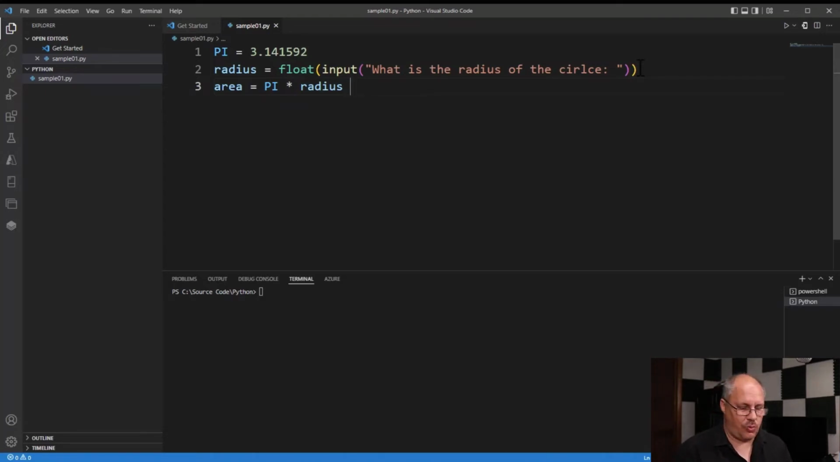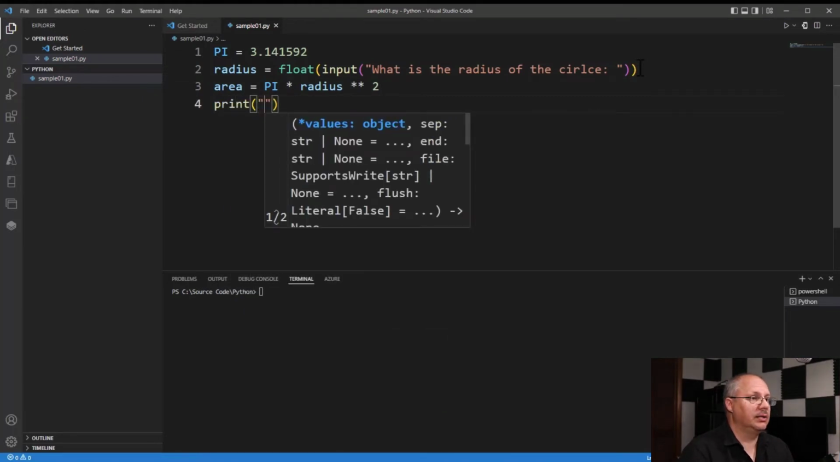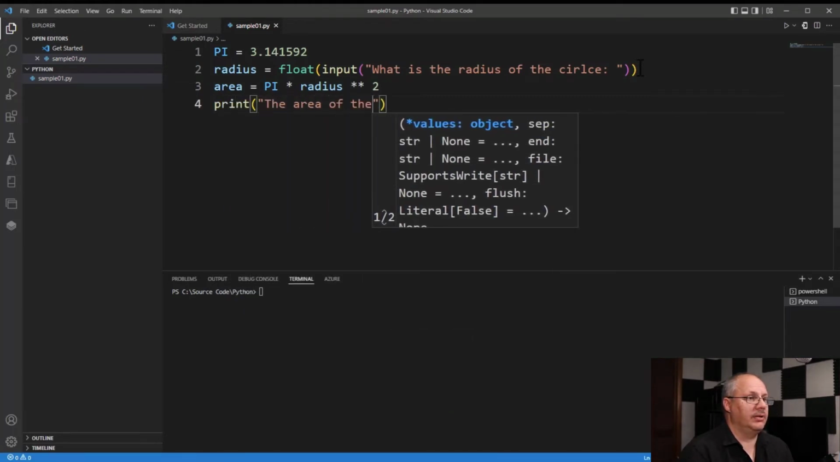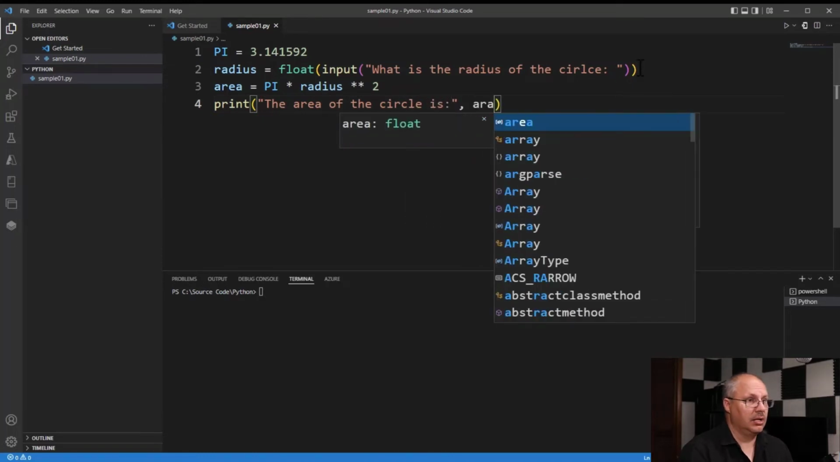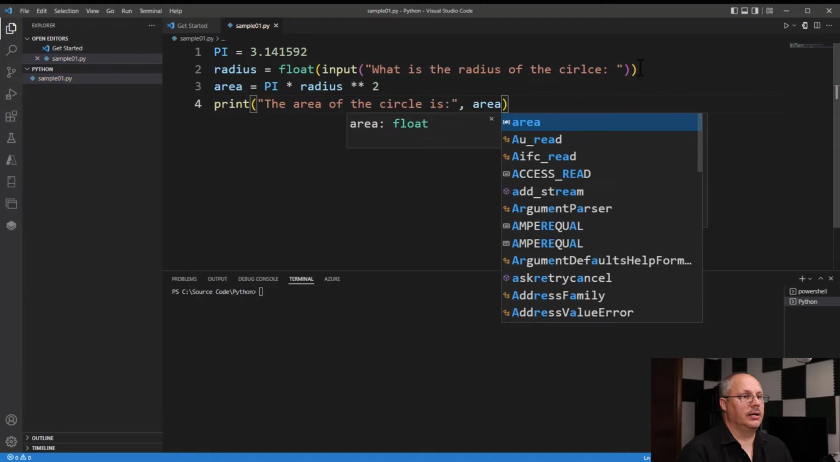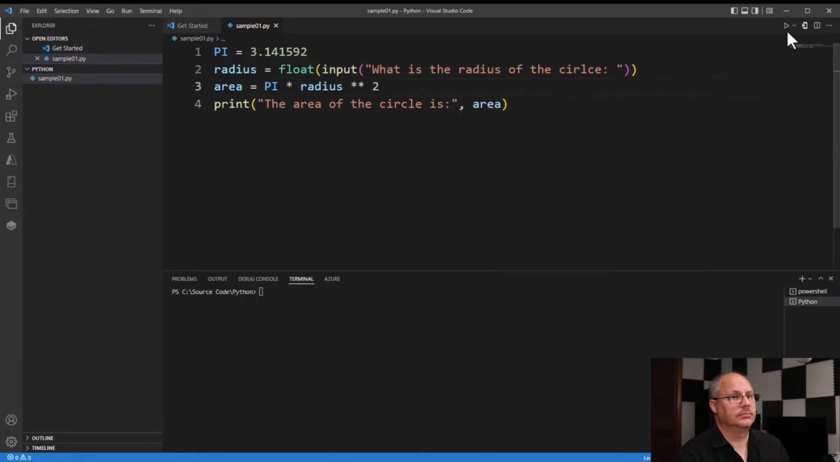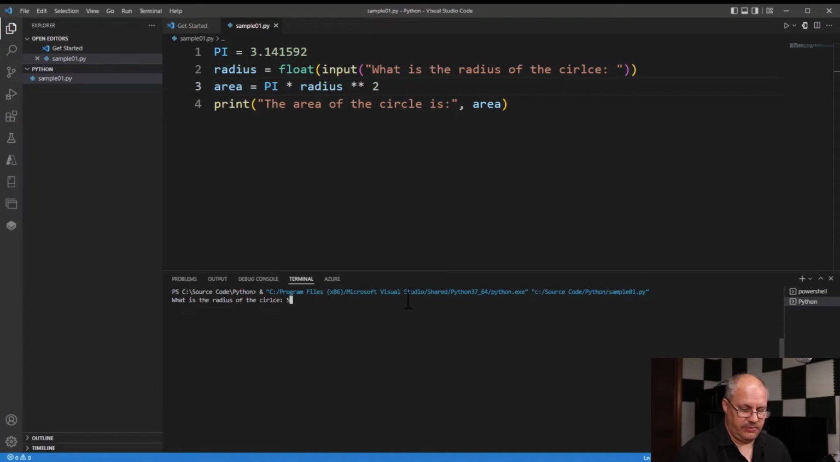I need to square it, so remember that's going to be star star. That lets me raise it to an exponent, and 2. Okay? And then I can print the area of the circle is area. I can run this, 5.0125, and it gives me a value.